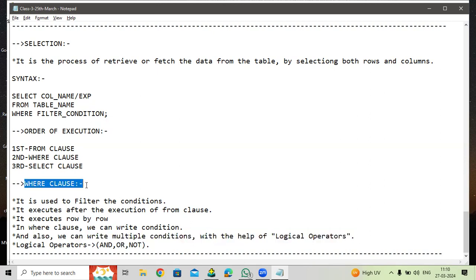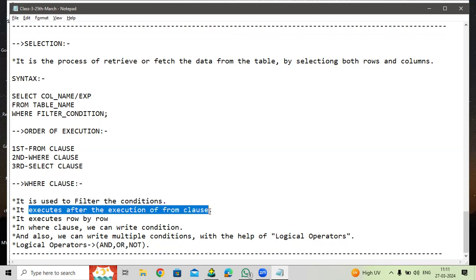First, where clause is used to filter the conditions. So in the query, they'll be asking some conditions. Whenever we get any kind of conditions, in such case, we have to remember that where clause has to be used. I'll let you know how the condition will be asked. Then where clause executes after the execution of from clause.